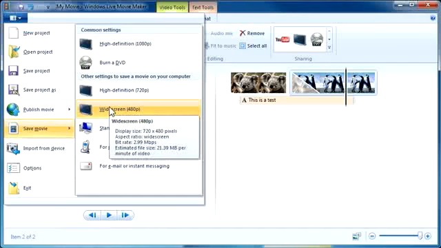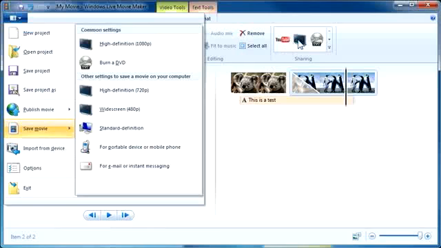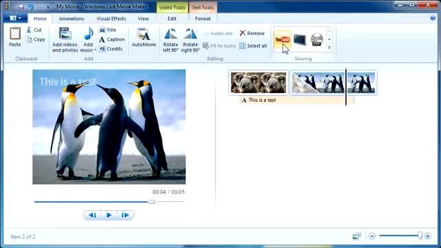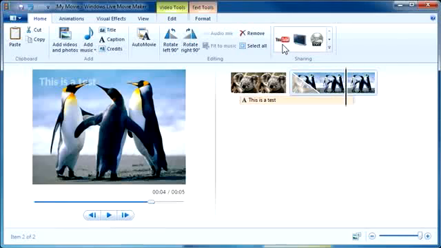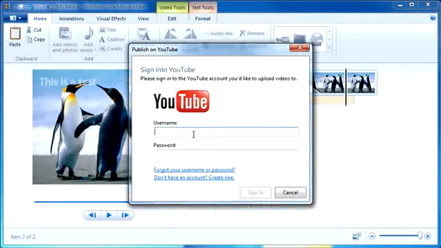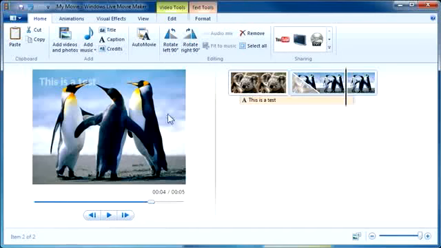So anyway, also, instead of doing it this way, this is also a definite advantage. You can publish direct to YouTube, which is right here. That is one of the options. If you click that, there it is. It prompts you for your username and your password, and then you can go right through. But I'm just going to save it locally.